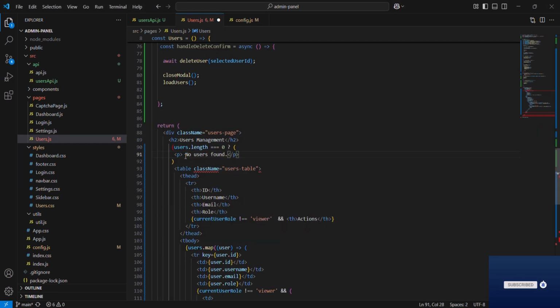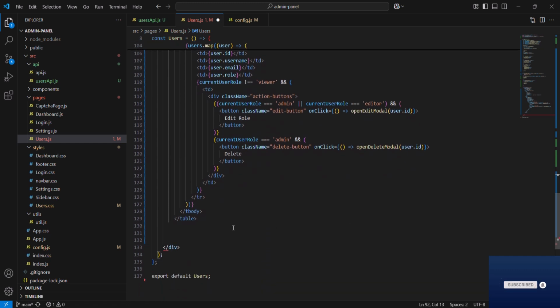What if there are no users to display? I will wrap the entire table in a condition that checks users.length. If it's 0, I'll just show a simple message, no users found. This improves UX for edge cases like a fresh database.